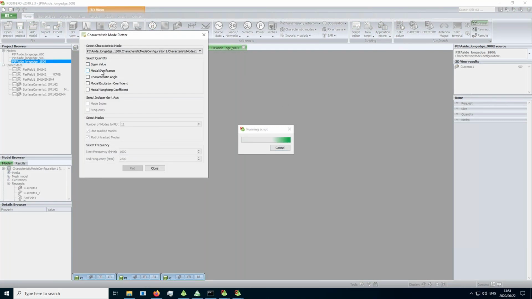So previously we looked at the modal significance, but now I'm primarily interested in the modal weighting coefficient, and I'm going to plot them over frequency. I'm not interested in untracked. And for now, we're just going to extract 4 modes. I'll show you why in a later moment.